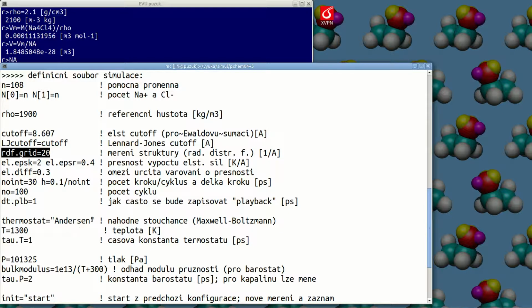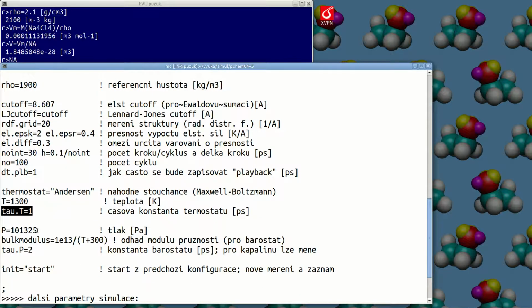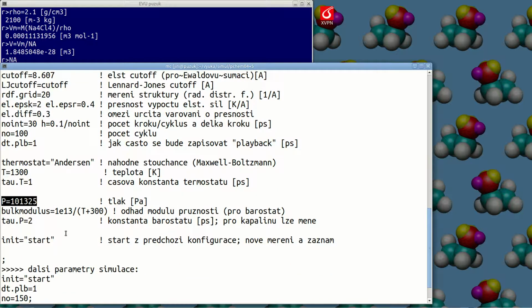The type of thermostat, the temperature, and the time constant or coupling constant of the thermostat, and similar for the pressure. We need the bulk modulus at least approximately for this barostat to run, but it will be used in further steps.